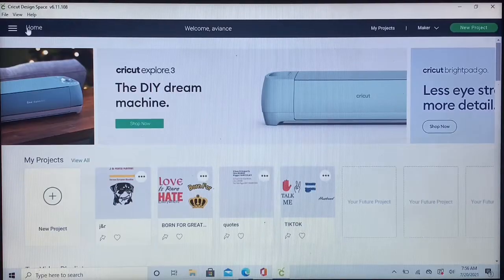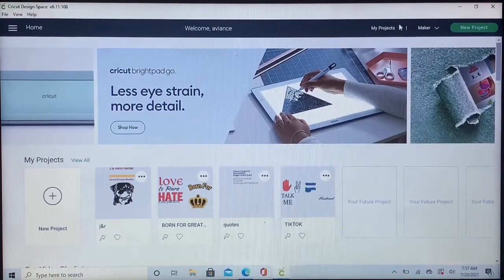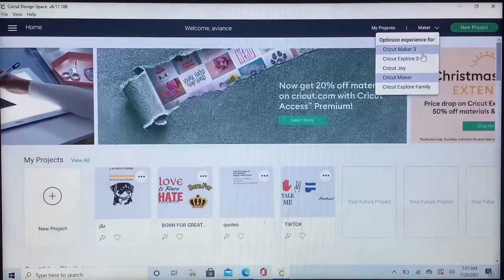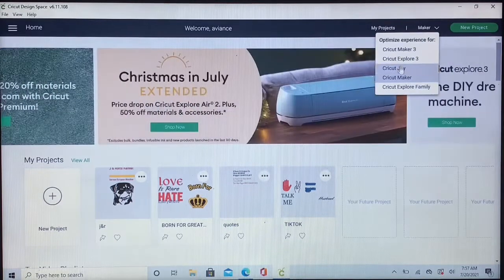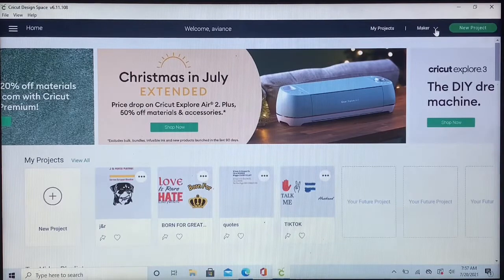If you look right beside it, there's a home button. If you go all the way to the right, you have My Projects, which are your saved projects, and you have this drop down where it has the different machines that you could choose from, whichever machine you're using that day. You just click on it, and what I like about that is once you click on the machine, it has projects that it's compatible with, so that's really good.